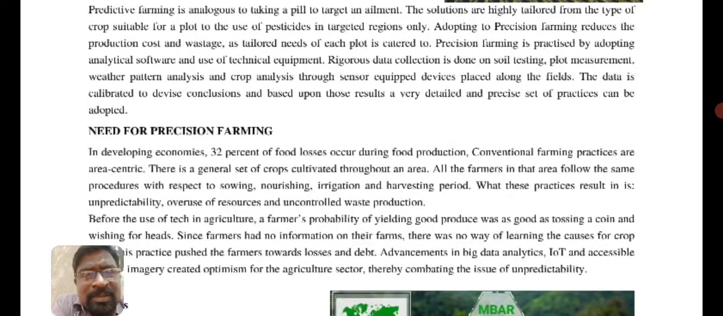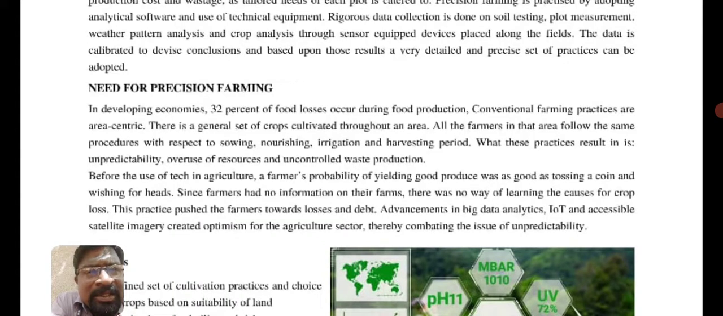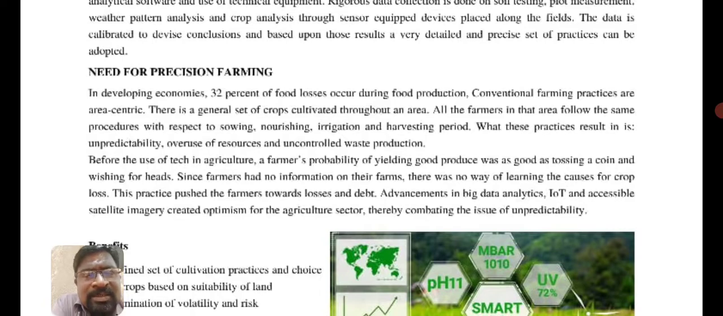To talk about the need for precision farming: whatever farming practices we are doing, the main need is to improve the yield, thereby increasing the profit of the farmers. The farmer does the cropping practices, and by the end of harvesting it is necessary that he should get a handsome return for the work he has done. In developing economies, 12% of food losses occur in food production. Conventional farming practices are area centric, so depending upon the area only, that particular crop will be decided.